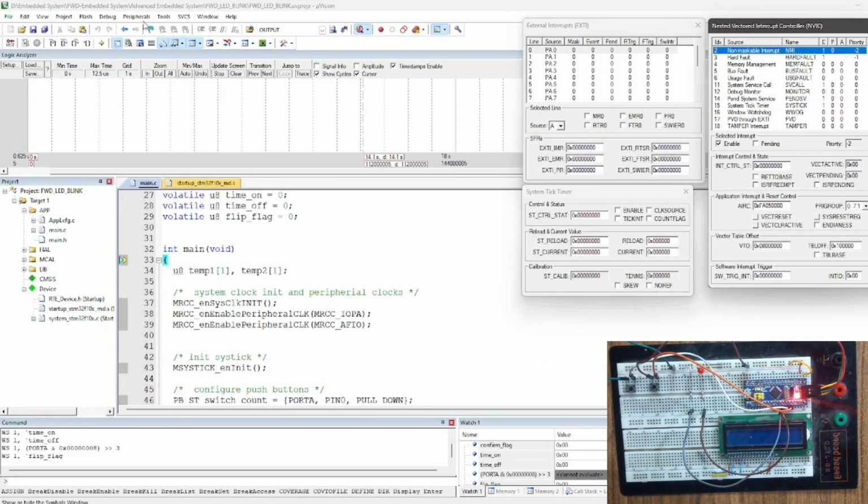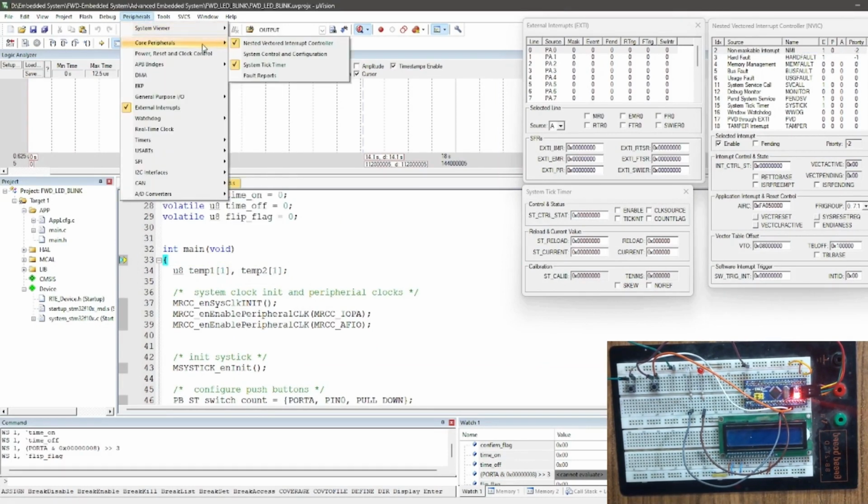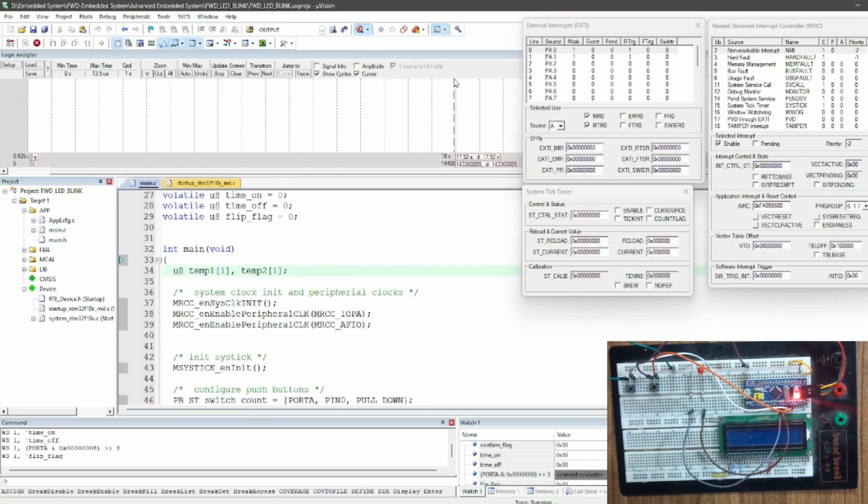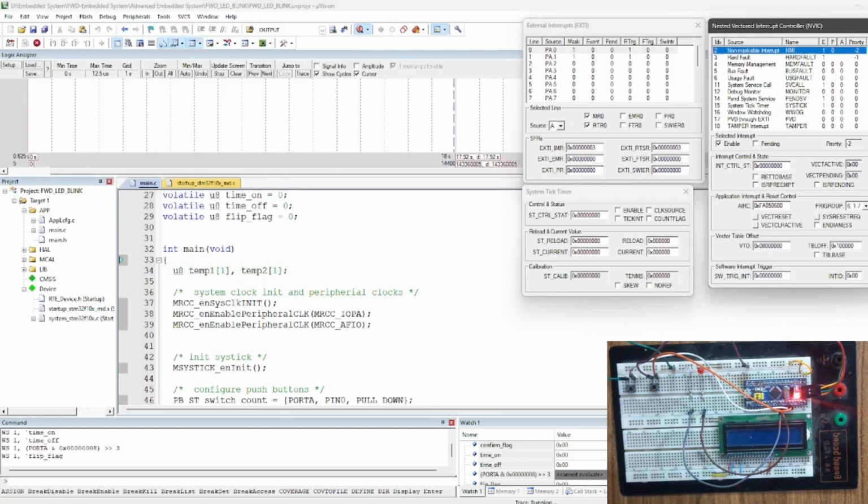In our environment here we can see the NVIC, the external interrupt and system timer from the system and core peripheral tabs, to navigate the application while working. So how can we make this project work?